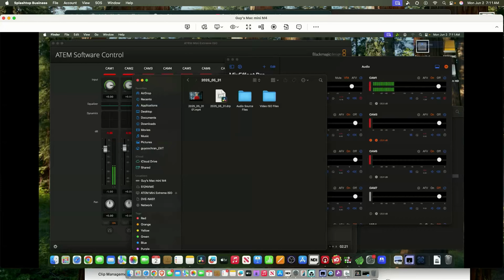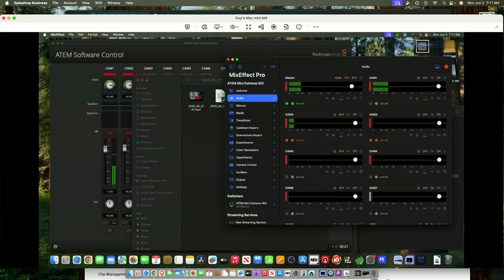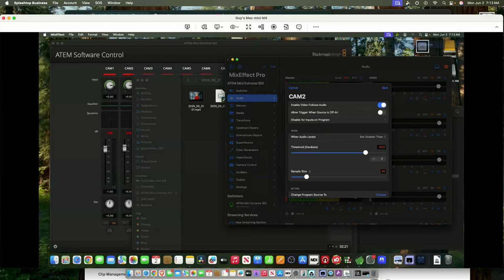What I've been playing with is ISOing the Extra Hour show. So you can see over here, we have something with Mix Effect called video follows audio. So this is different than audio follows video. This would actually allow whoever's talking, you would be able to cut to their camera automatically, which is really cool. So I would look at the entire workflow of what you're doing and seriously consider this because it's really cool.